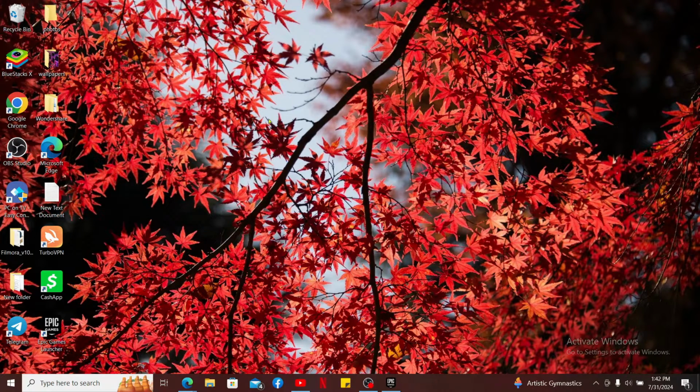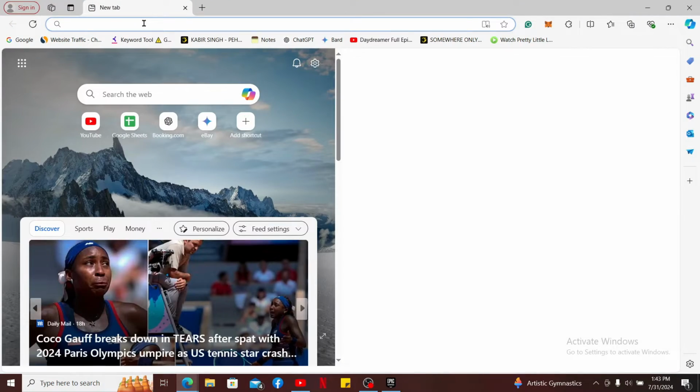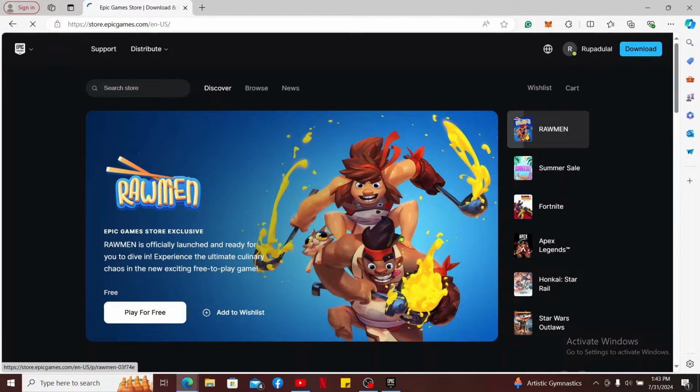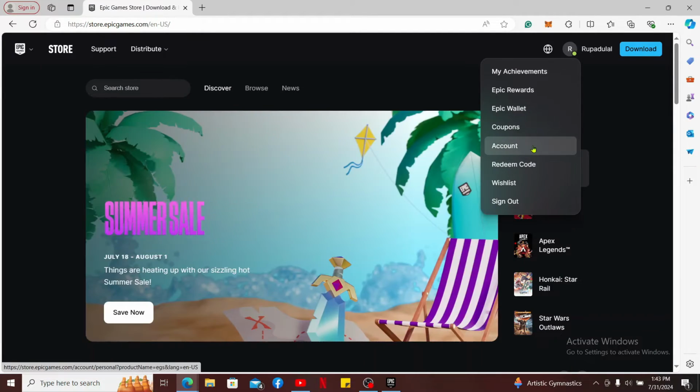First of all, open a web browser of your choice and in the URL box type in epicgames.com. Make sure that you're signed into your Epic Games account by entering your credentials. Once logged in, go to the upper right corner and click on your profile picture. From the menu, select Account.